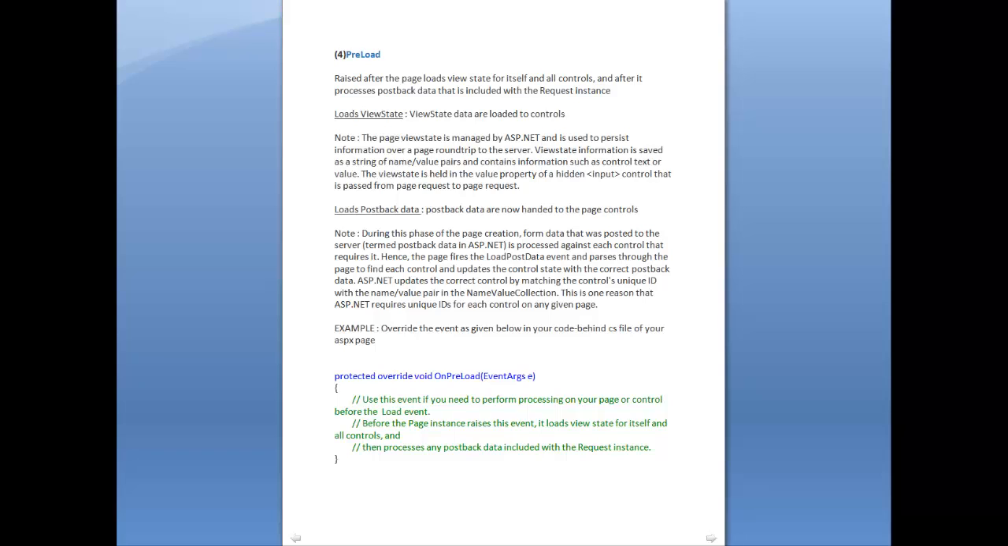Loads postback data. Postback data are now handed to the page controls. Note, during this phase of the page creation, form data that was posted to the server is processed against each control that requires it. Hence, the page fires the load post data event and parses through the page to find each control and updates the control state with the correct postback data.